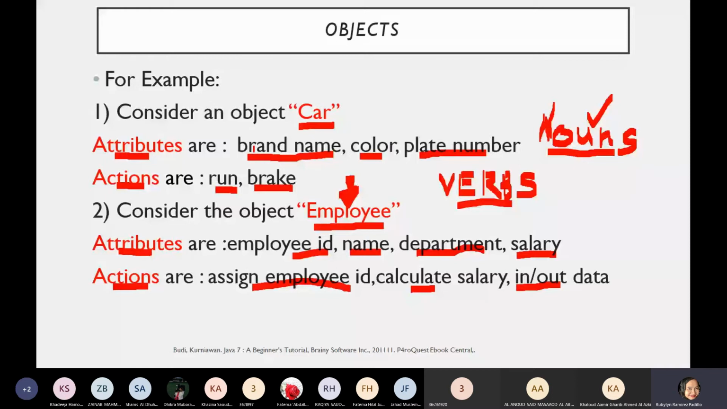Even object is a noun. Okay, you can see that object is also a noun. Attributes can also be a noun because it's describing the object. What about actions? Actions are verbs. What are verbs? Verbs are action words. Run, write, execute, delete, add, register, calculate, assign, input, output. Are those actions? Yes. And in English, we call them verbs.